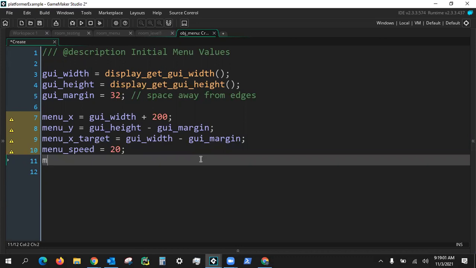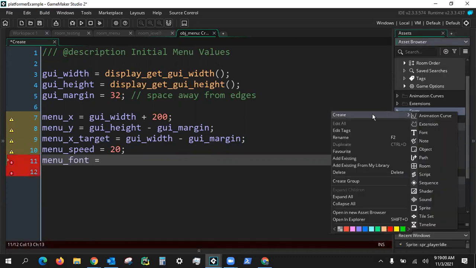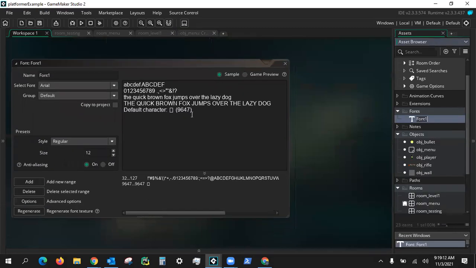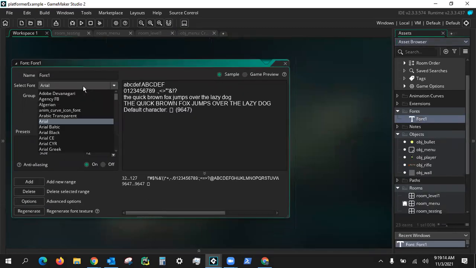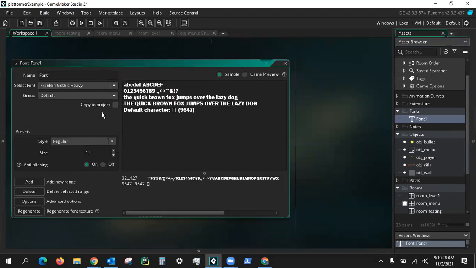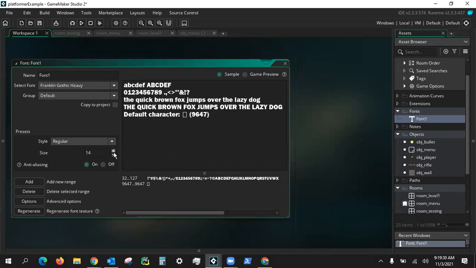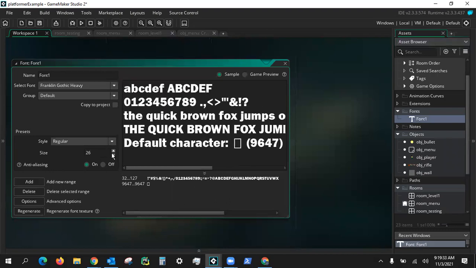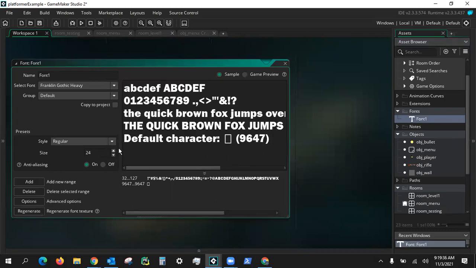Then we specify our font. menu_font is going to be equal to a font that we're going to create. And so I'm going to right click, create, specify a font. Let's see what looks good. I think I'm going to go with, let's see, let's go down to the F. I was figuring on Franklin Gothic Heavy. There, that looks good. Increase the size. Now it's a little bit too big. Yeah, 24 looks okay. We can leave it at 24.